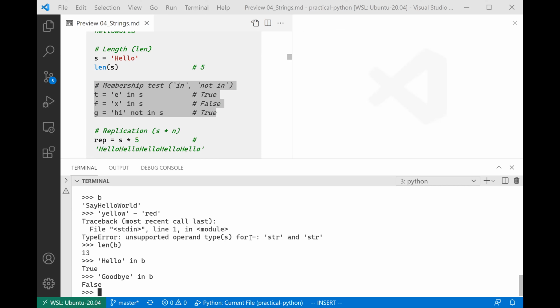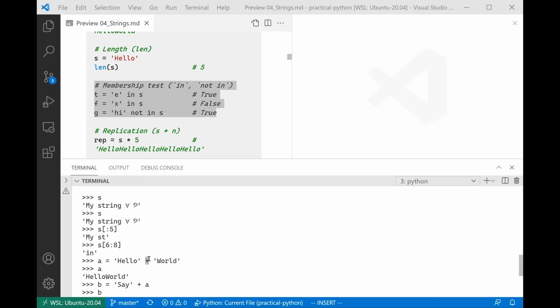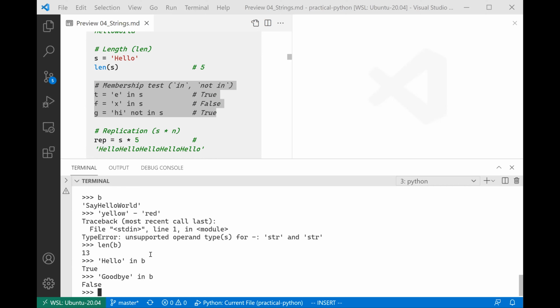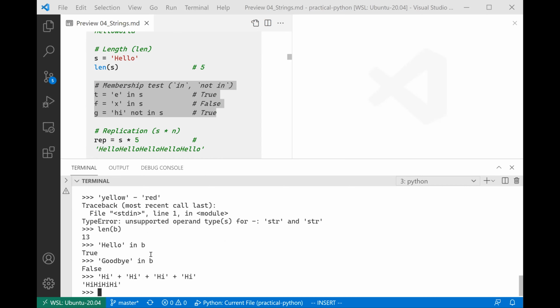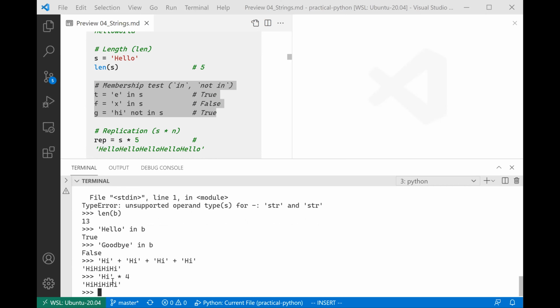I talked about data types, how minus sign is not known and times plus is known. Well, another thing is if I want to say hi plus hi plus hi plus hi, I can do that. But we know from mathematics that really that's just the same thing as saying hi times 4. And so this is sort of cool. If you actually want to have a bunch of characters, you can multiply a string times a number. Now you can't multiply a string times a string, but a string times a number works.